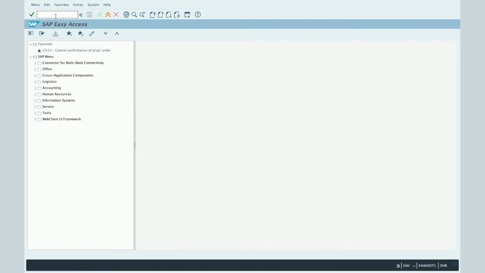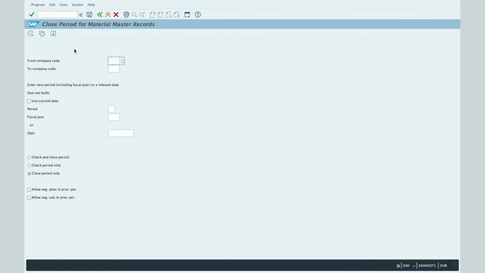Let's write here the transaction code MMPV and press enter. So this is the transaction in order to close the period for material master records. In our case, we would like to do it for the company code 1010. So let's first select our company code, and then here you have the periods you would like to close.